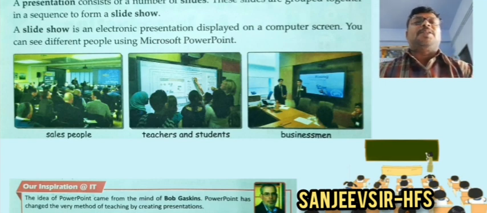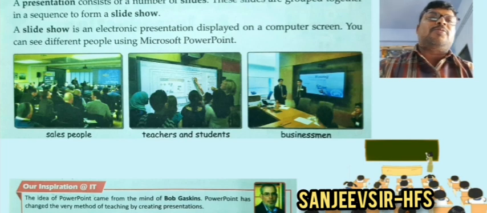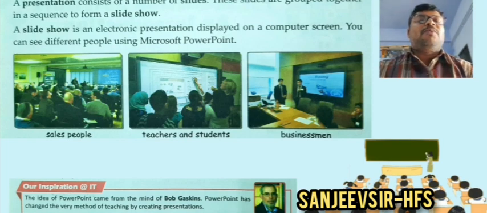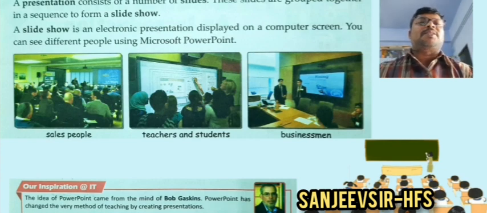It means we are going to show the presentation on a big screen. It is an electronic presentation displayed on the computer screen. We can use a projector to display it on a bigger screen. We can also use a smart board for displaying the presentation to a number of people. In a seminar, and in your smart class, you have seen one big board where we display the presentation.